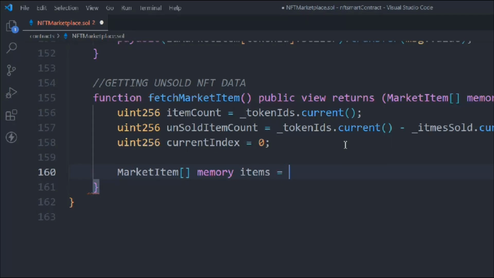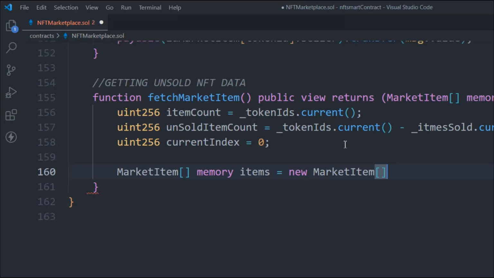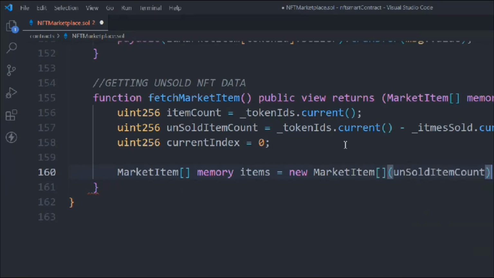Okay, so I'll call this new market item array, and here I have to provide the length, the number of items I want to return. So this is how you have to do it. new is a keyword available in Solidity, and that's what we are using. Here I have to provide the length, and this length I'm getting from the unsold item count. I want to fetch only those NFTs which are not sold, so I can display them on my front end application. So this is how we are creating that.